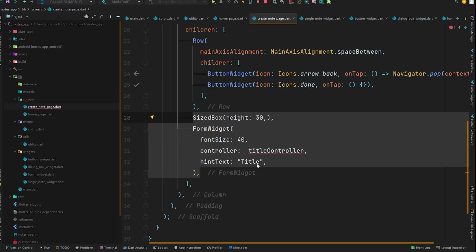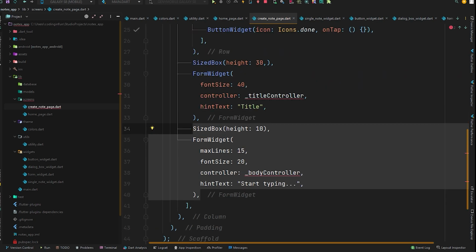And next we are going to have the height 10, like the vertical spacing, and again the form widget. Its max lines is 15, just because that will be our body or the description of the note, and its font size is 20. And then the body controller to extract the text of the body, and this controller is for extracting the text from this title, and its hint text is "Start typing", just like this.